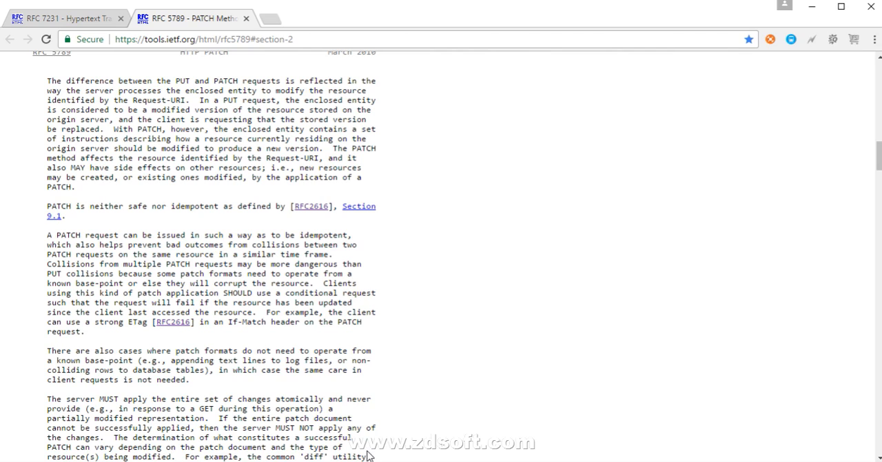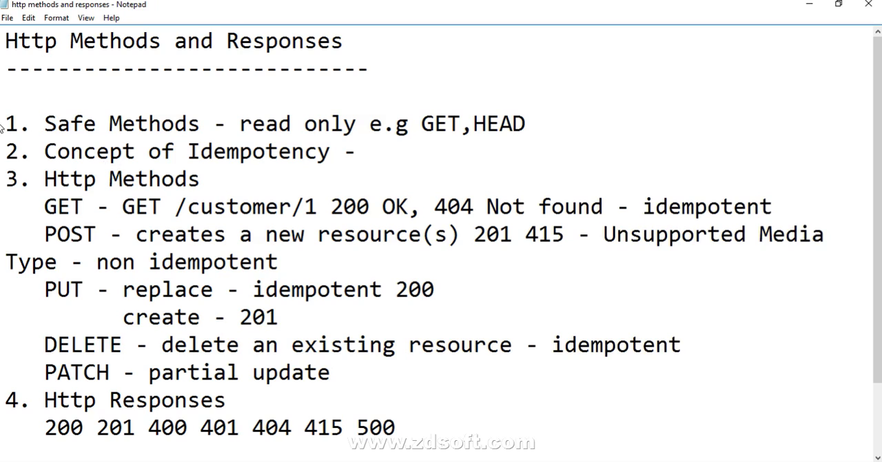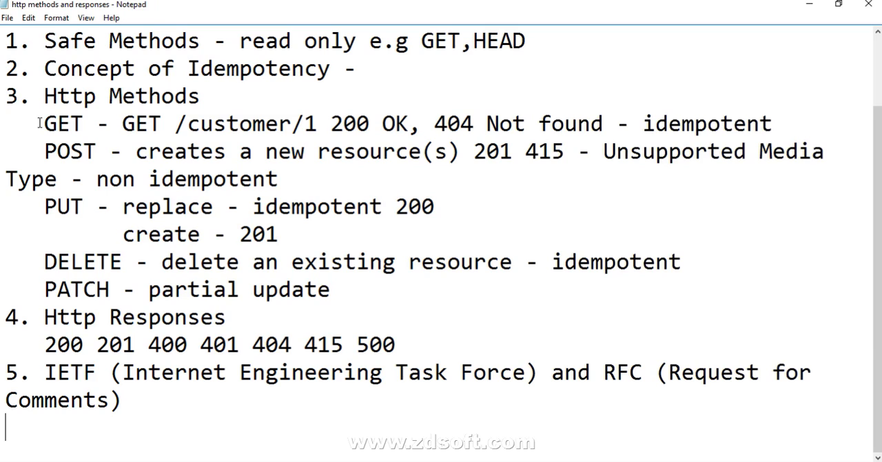Okay, so I hope all these things are clear to you: safe methods, idempotent methods, post versus put. Sometimes it's confusing when you say put can also be used to create a resource, or post is used to create a resource. Which one should you use? And what are the common response codes? I hope you are now clear with all these concepts.